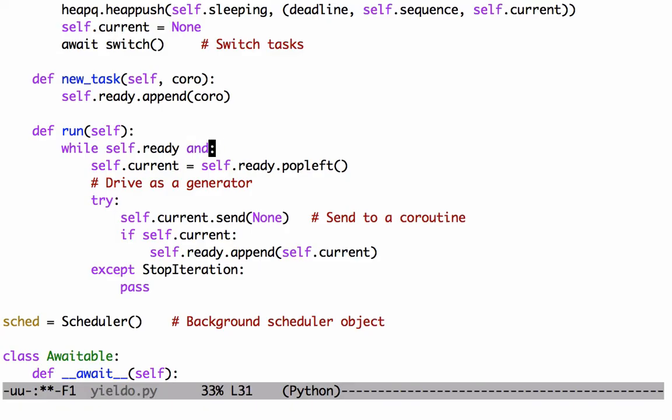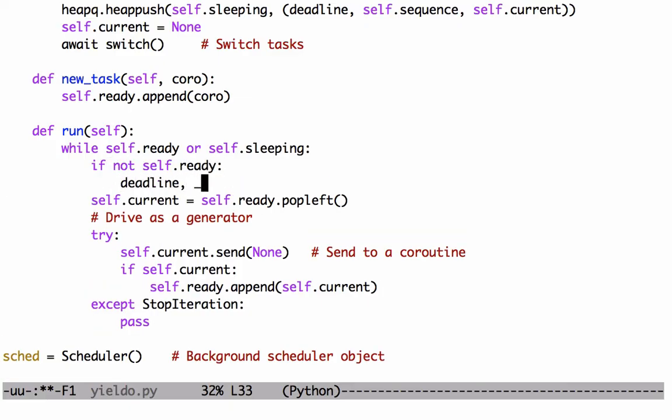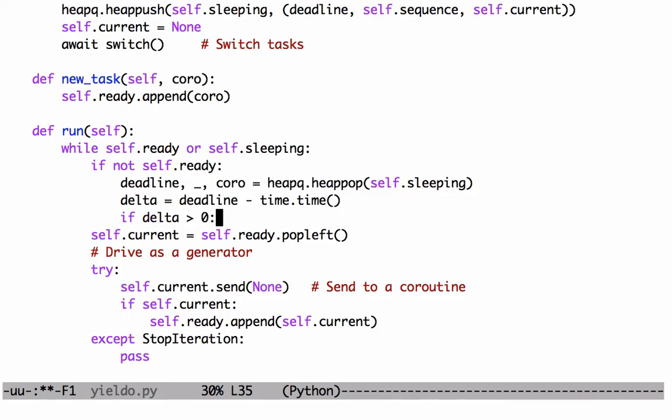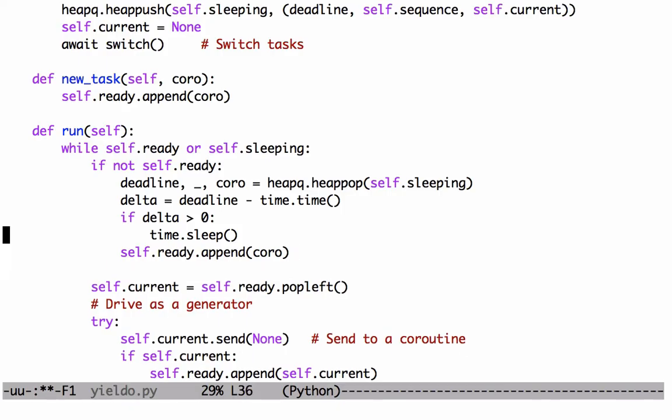I'm going to do a similar thing that I did in the other code. Basically, the outer loop here needs to run while something is ready or something is sleeping. If there is nothing ready, we're going to do deadline, pop something off the heap. This is the same as in the code before. We're going to figure out how long there is between the deadline and now. And if the delta is greater than 0, we're going to do a sleep. And then after we've done the sleep, we'll put the coroutine on the ready queue. That code is almost virtually identical to the previous code with callback.